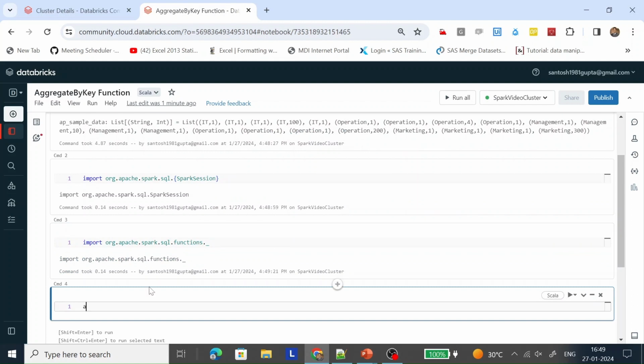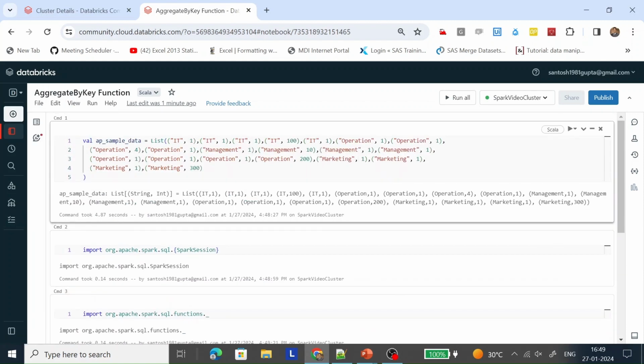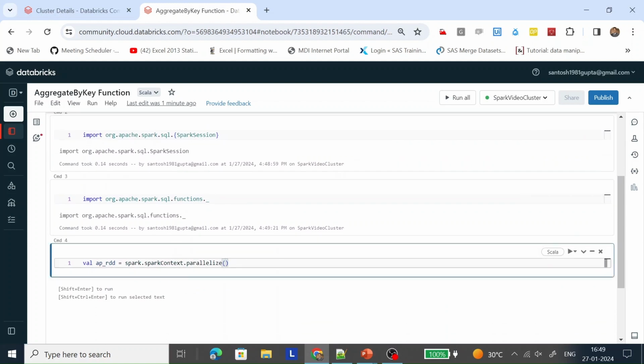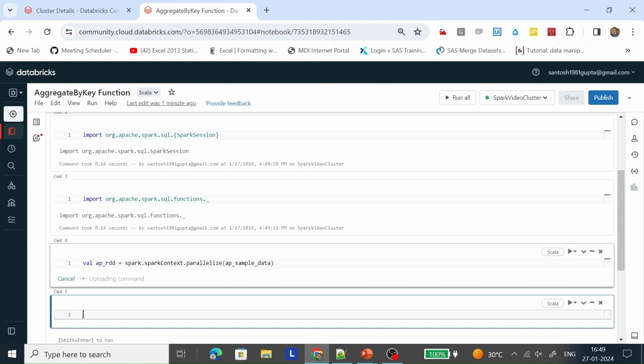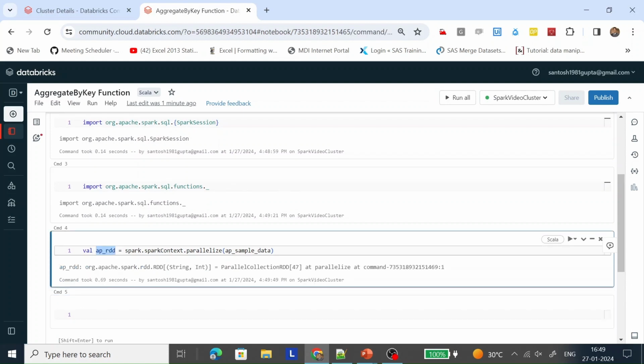Let me create an RDD with the help of SparkContext dot parallelize function, and pass the object which has the data. This is the list object which we have created, which has the data in the form of key and value. This RDD has been created successfully. Now let's do a sum aggregation.